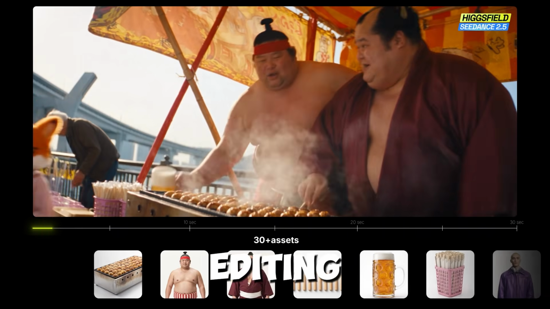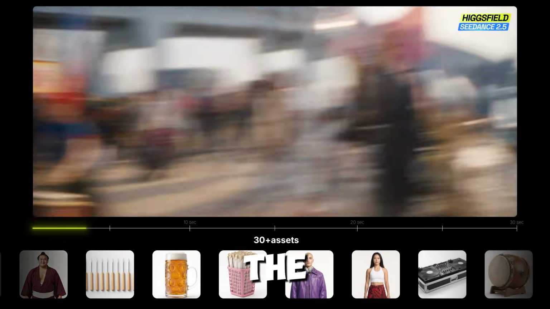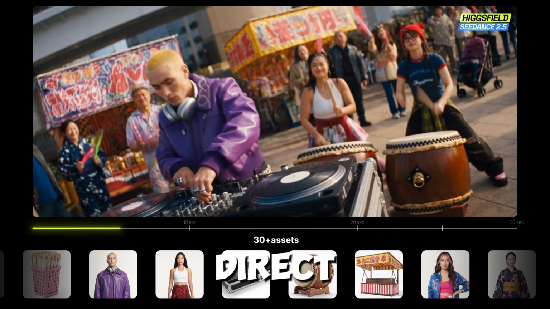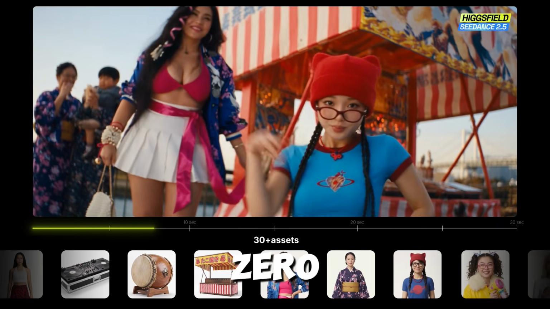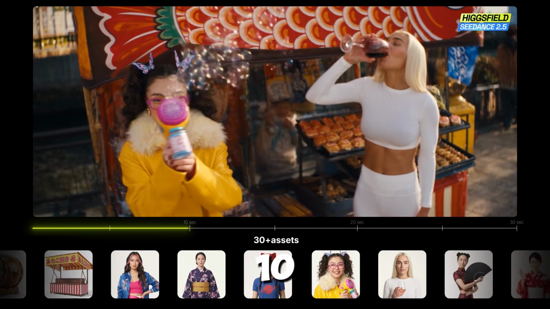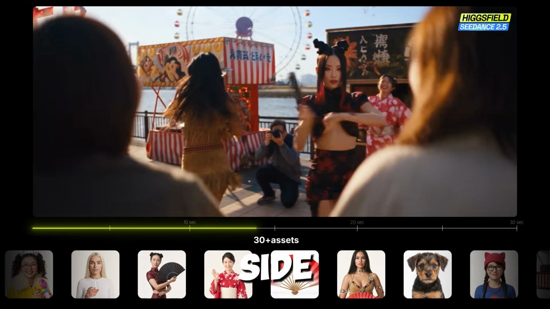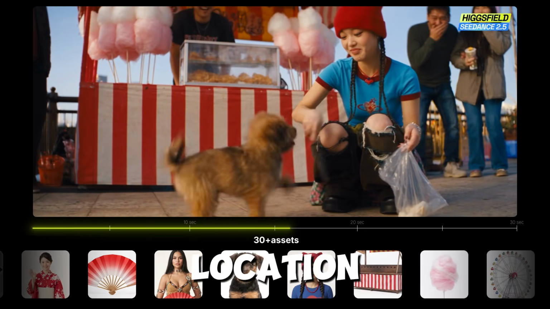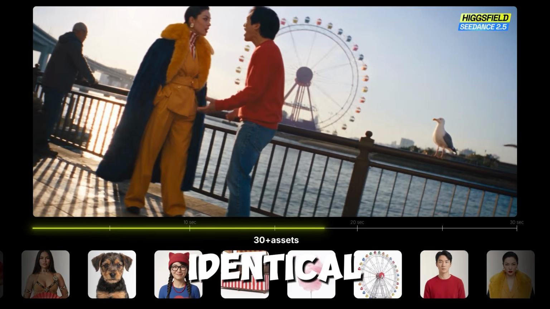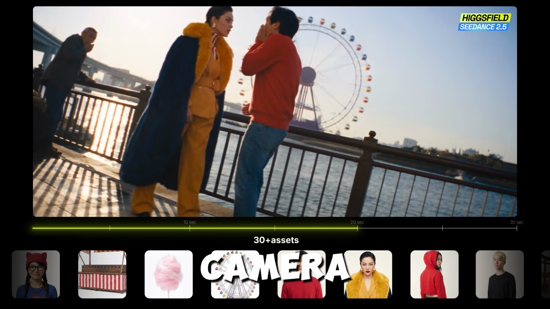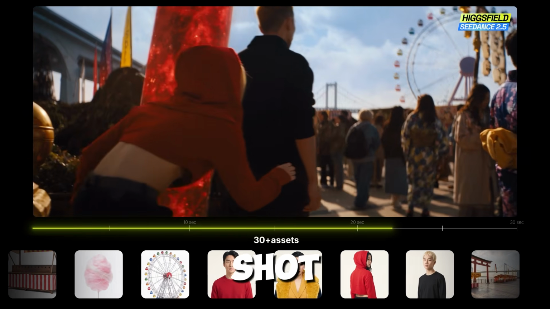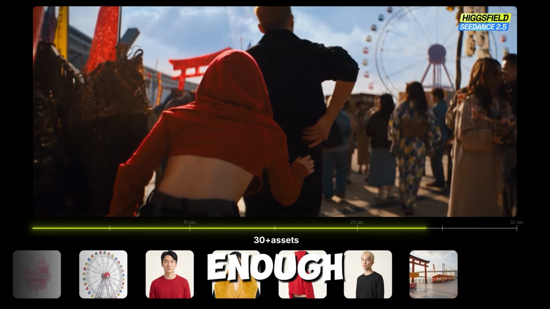3. Editing. What you change afterwards. This is the part I didn't expect. You can direct by the second. Set what happens from 0 to 5 seconds, 6 to 10, and so on. You can change one stretch without touching what's on either side. You can move a performance to a whole new location, or keep the scene identical and just change the camera. Coverage you never shot. All right, enough talking.